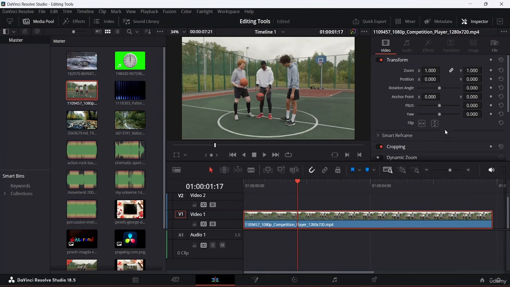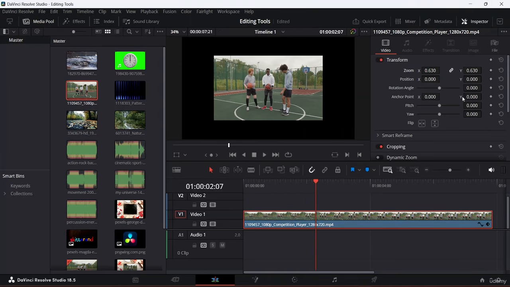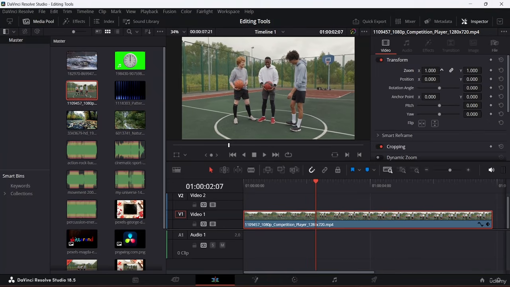Now let's try to understand the concept here. Let's first see the transform option. Let's say you want to zoom in, or if you have used any other video editing software in the past, like Adobe Premiere Pro, there they call it scaling. Scaling means if you do want to decrease the size of the frame, you guys can come here and decrease it. If you do want to increase the size, you can just drag it and increase the size as well.